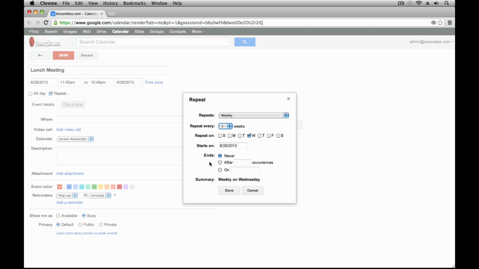You'll notice that by default, it's never going to end. It's just going to go on forever and forever. You can have it go for a certain amount of occurrences. So if you have a meeting and you know that there's 6 meetings, instead of trying to figure out when's the last date that that's going to occur, you can just say you want it to end after 6 occurrences. Or you could specify a specific date where you'd like the event to end on.